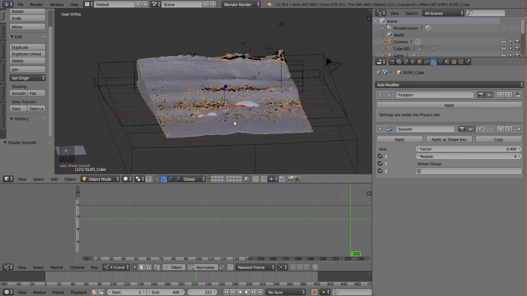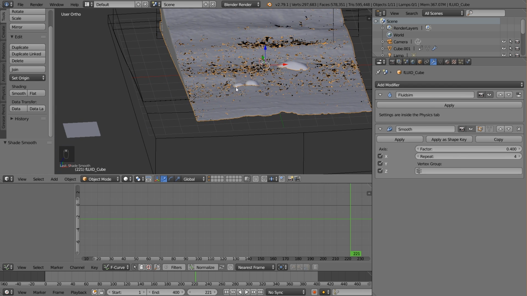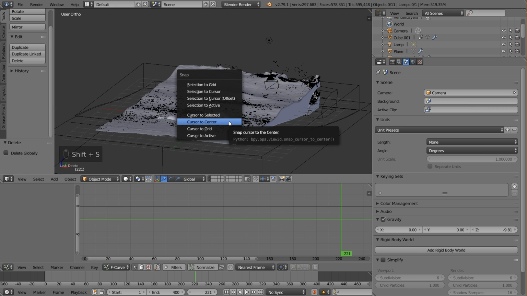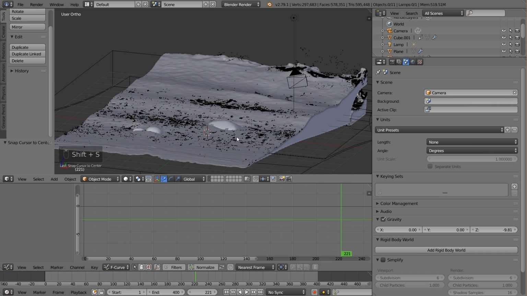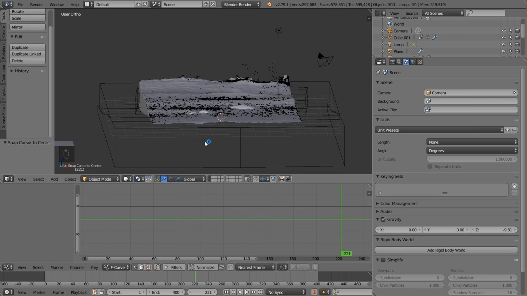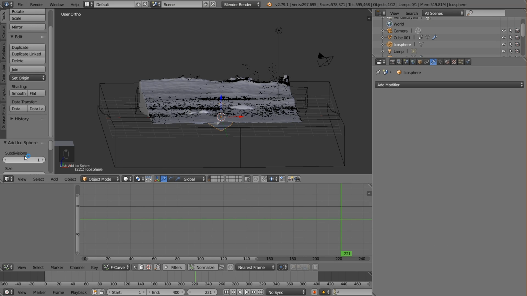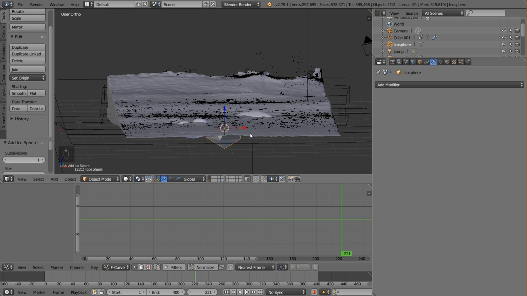So we're going to use a particle instance to take all these little dots that are just floating in 3D space right now and make them an actual object. We're going to use a icosphere. Okay, so you're going to want to go Shift S and choose Cursor to Center. It's important that your cursor is in the center of your scene here. And then you're going to go Shift A and add in an icosphere. Make sure the subdivisions are turned to 1 because we want the lowest quality possible. And then we're going to scale this way down. So I'm going to scale it to a 0.03. Alright, and then go Control A and we're going to apply that scale.